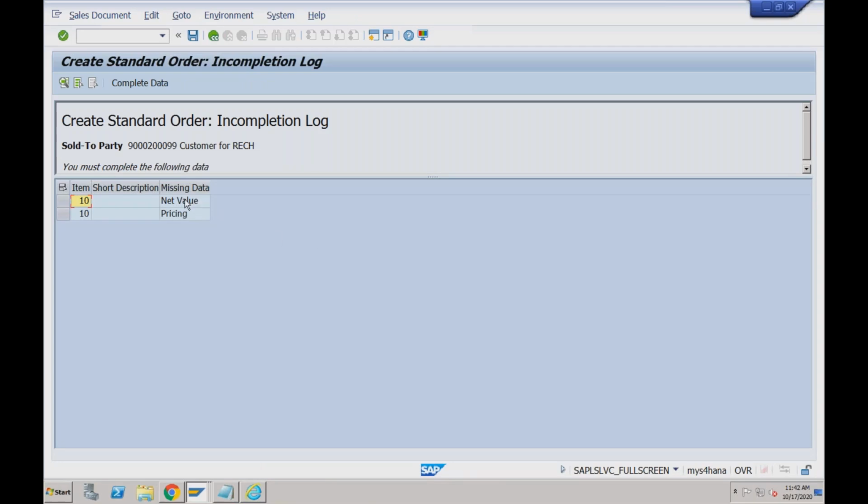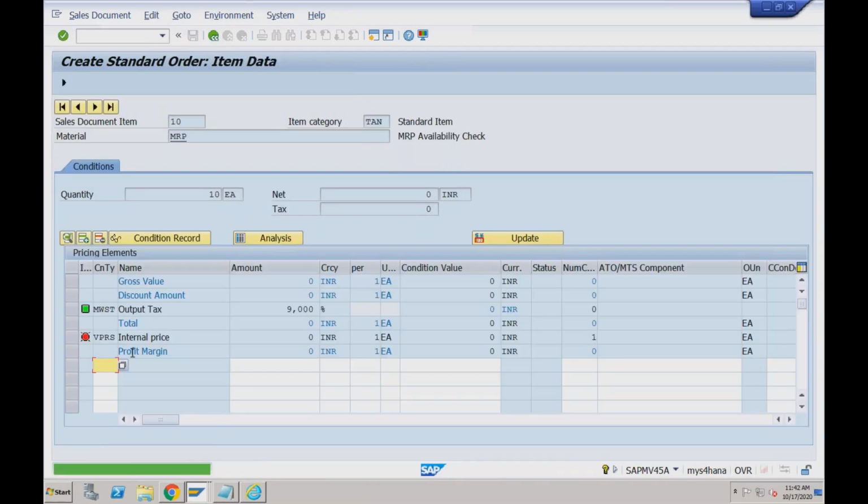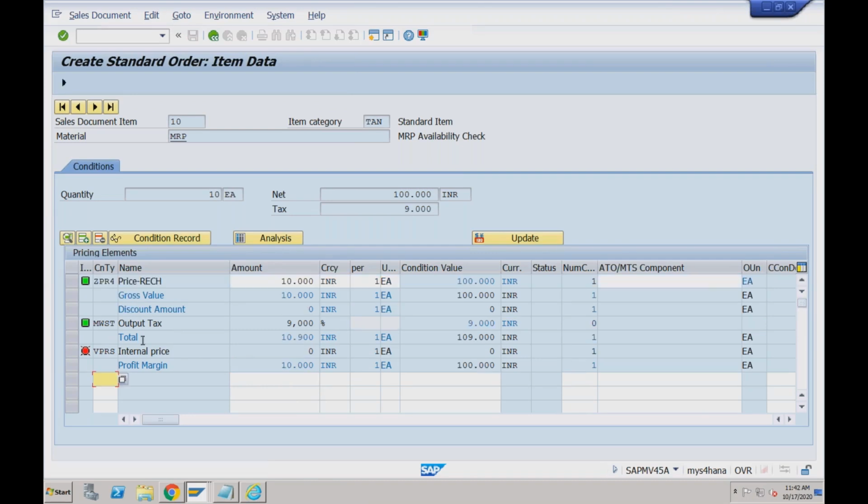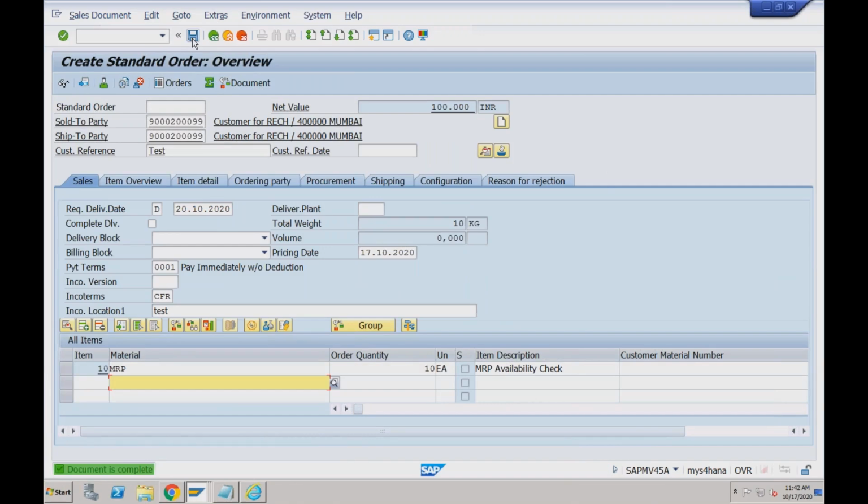Okay, net value, I need to enter the pricing. So I will just enter the VPR4 condition with the pricing. So let's say this much is my total pricing. Okay, let me go back and try to save this order. Now what will happen is the system is generating this in the background. The system is transferring the requirement.